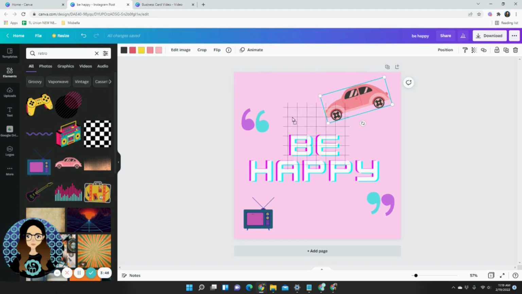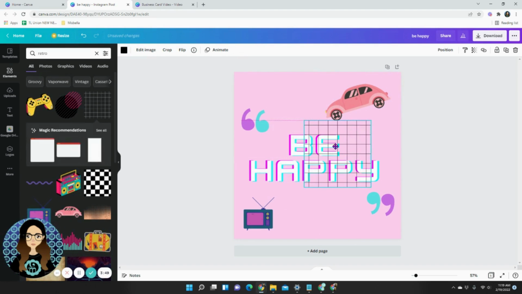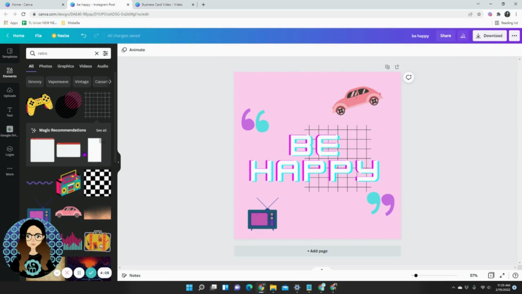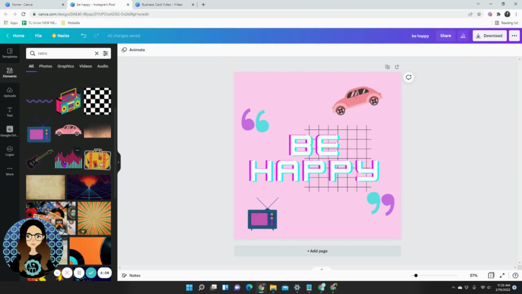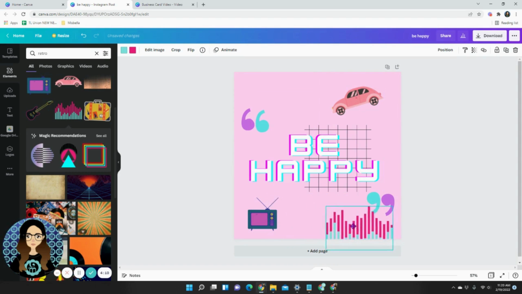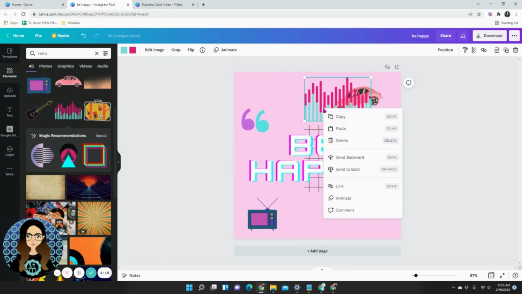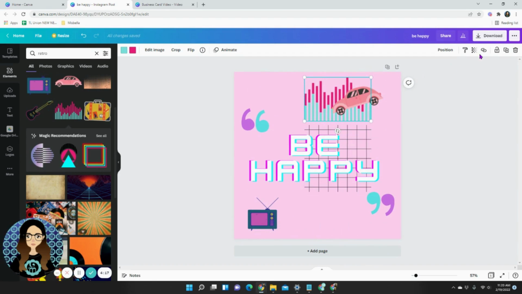We have a grid here. I think it's kind of cute. Place it right there and right click it. Send it backward and it'll be behind the word be happy. If it's getting a little bit chaotic, remember that you can shuffle stuff around, place it wherever you think it will work. And there's a bar at the bottom. This color, I'm going to send that backward and lower the opacity there.